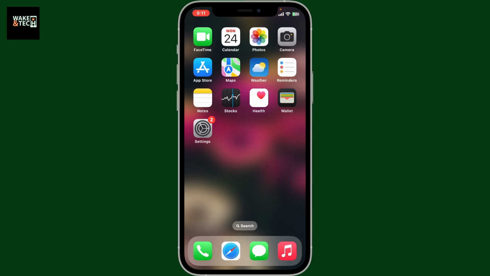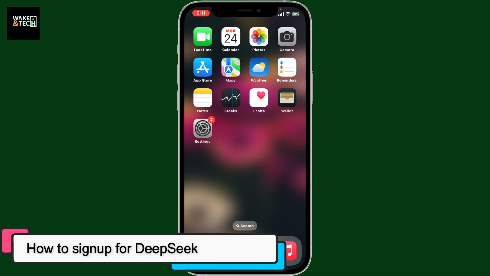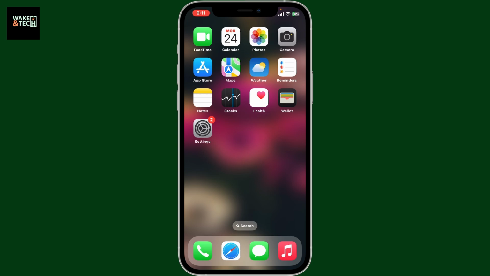In this tutorial, we are going to be learning how to sign up for a DeepSeek account. If you're looking for a way to get started with DeepSeek AI, then follow these steps.